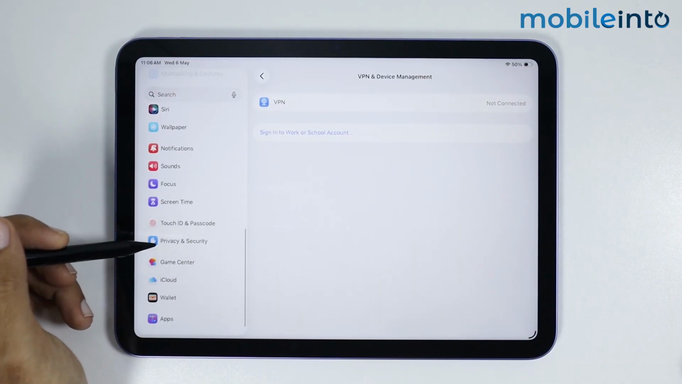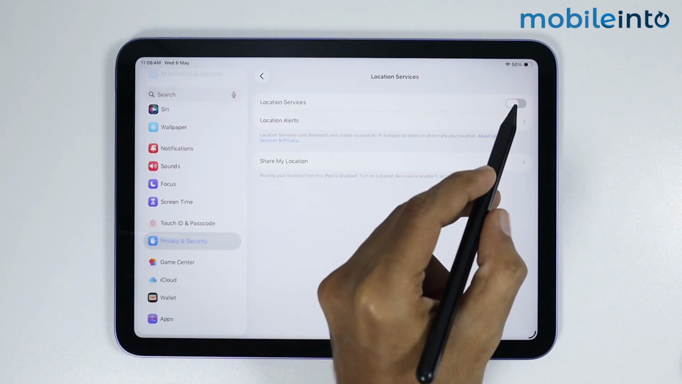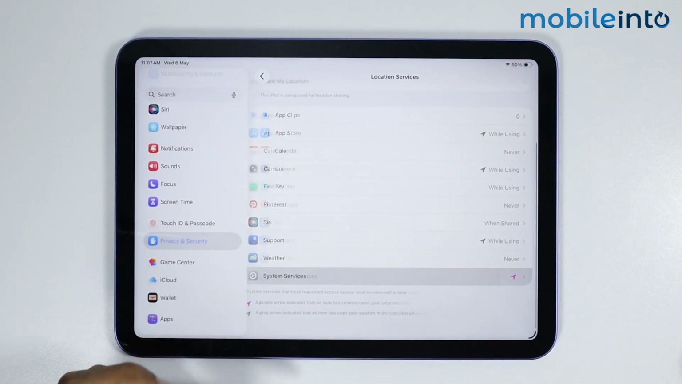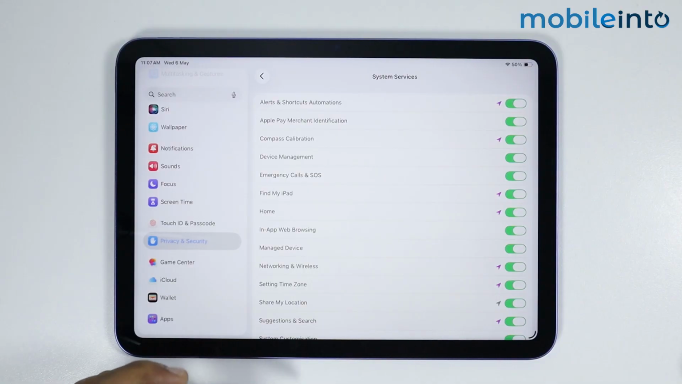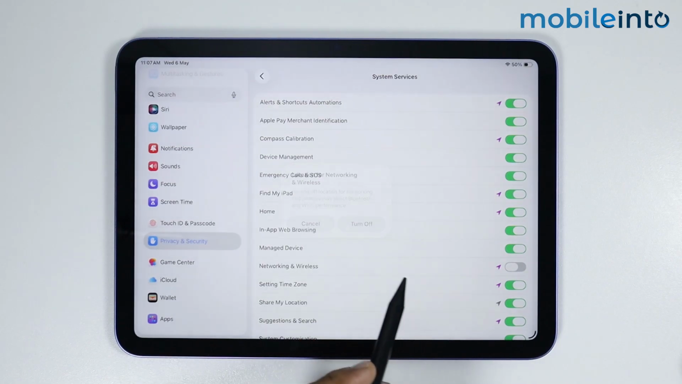And over here, just tap on privacy and security. Tap on location services. Now just enable the toggle for location services. After that, just tap on system services. Now on this page, you will find the option for networking and wireless. Now just disable this toggle. Now just select turn off.